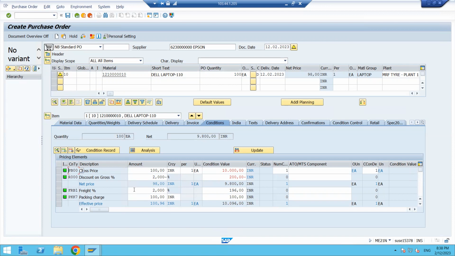Now it will depend on when you are going to maintain this. For example, suppose you have created a purchase order and you are sending it to the supplier. When you are sending it, you know only the gross price. You don't know the discount. Maybe the supplier will give some discount. If you know the exact discount, how much he will give, how the supplier will mention, then you mention it here. If you don't know, just enter the gross price, approve it, and send it to the supplier.